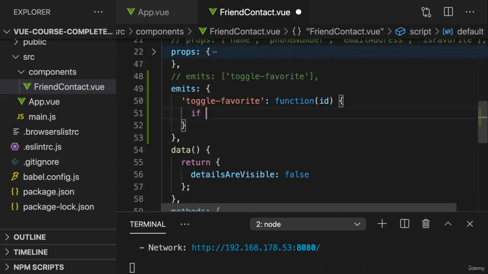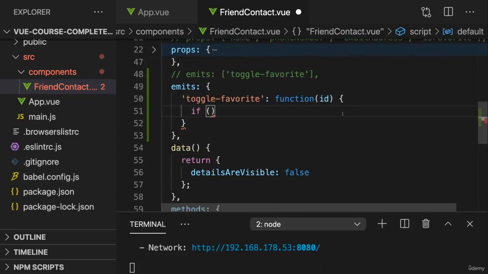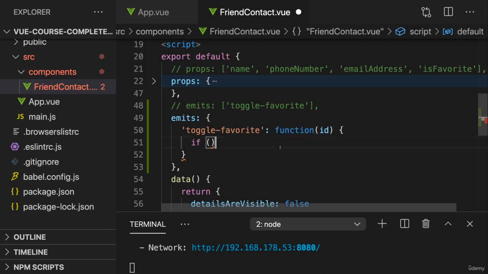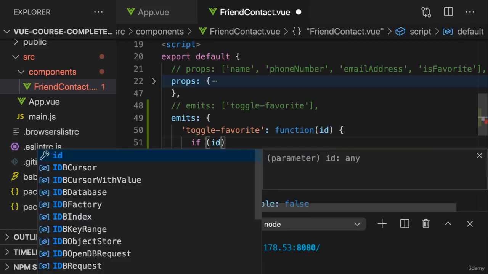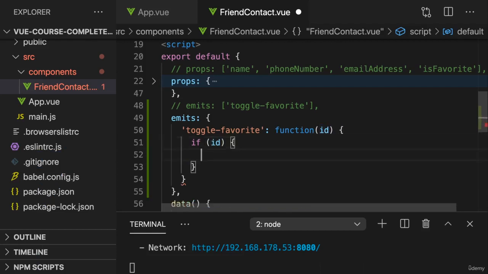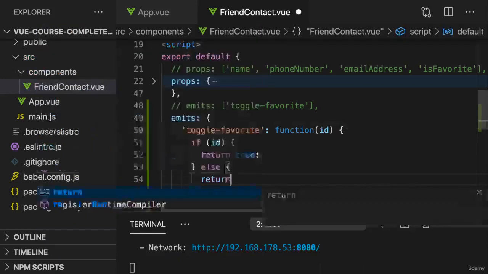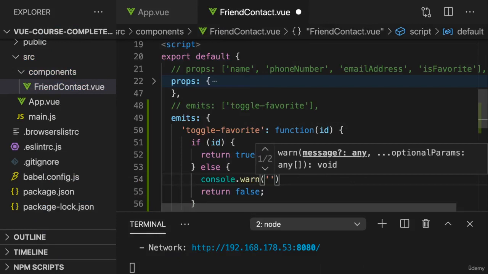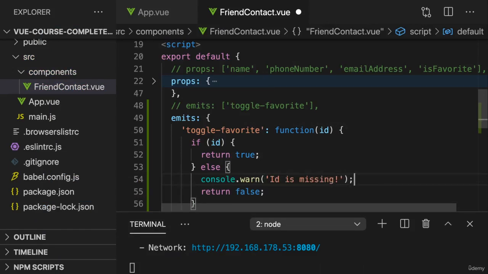You can then also add validation here to make sure that when the event is emitted, this data, which should be part of the event, is not forgotten. We can check if ID exists, if this is truthy, and return true if that's the case, and else return false, and maybe also issue a warning in the console that ID is missing to help developers that are emitting this event catch this error.